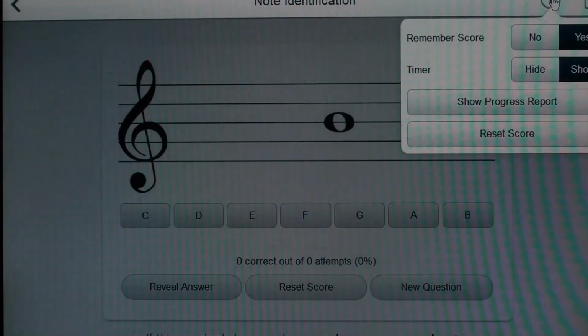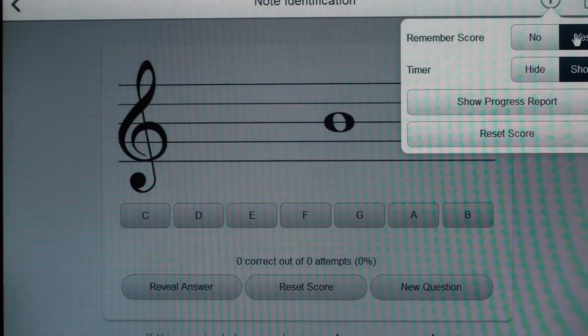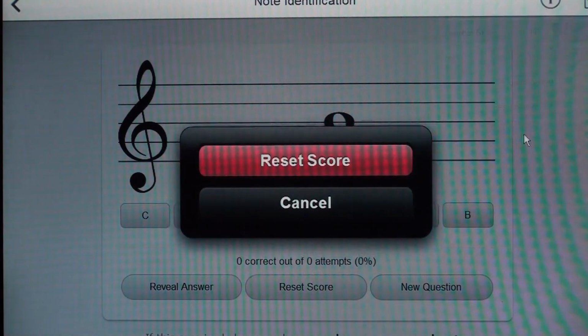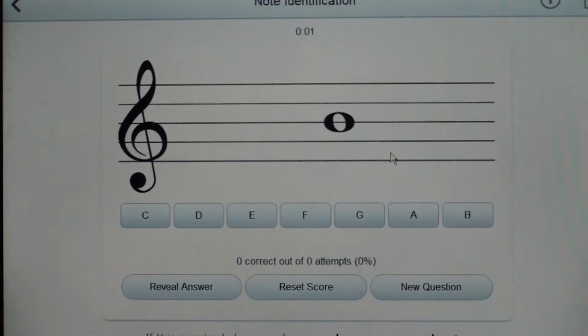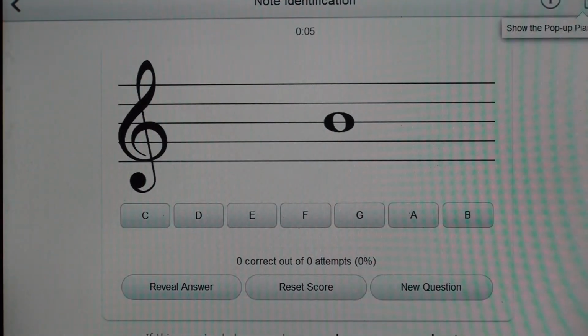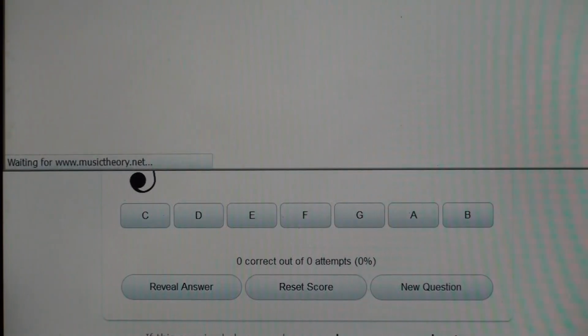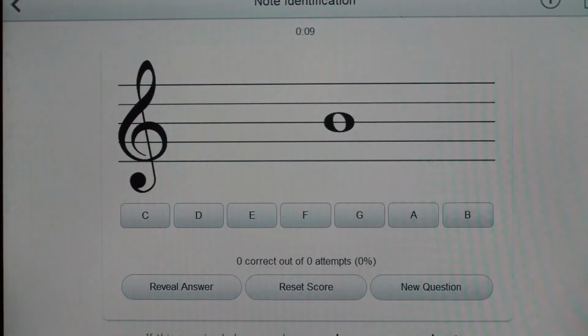You can always go up here to the information. You can remember the score for the next time you play. You can hide the timer, show the timer. You can get a progress report, which is going to show how many you skipped, how many you got wrong, how many you got right, and we can reset the score. This is how you change all the information in these exercises. Okay, actually, not on this one. Don't worry, I've already got this set up for you. So use and have fun with it.